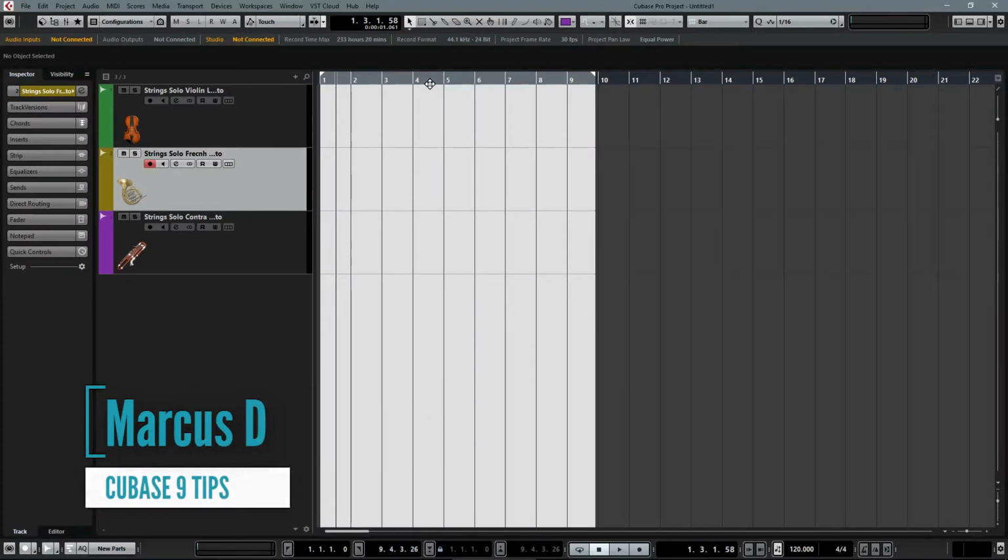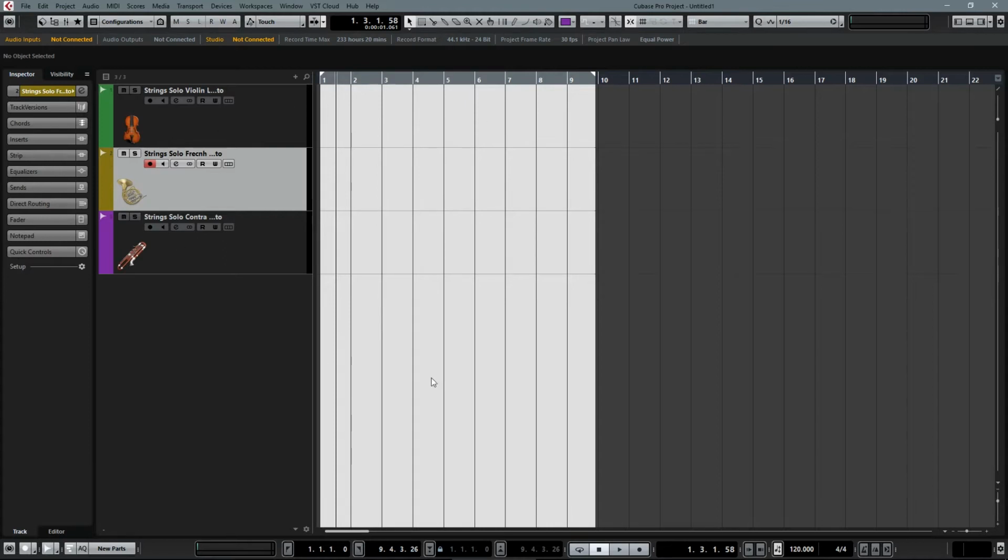My name's Marcus, and today we're going to be looking at customizing some of the features for our individual tracks and also the inspector over here on the left. So I'm going to get straight into this.